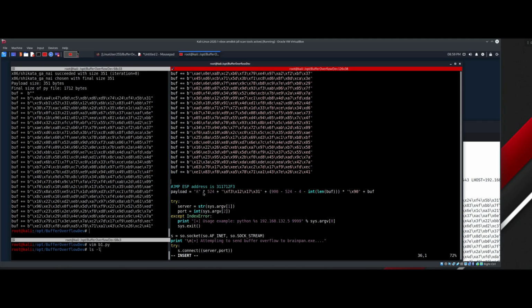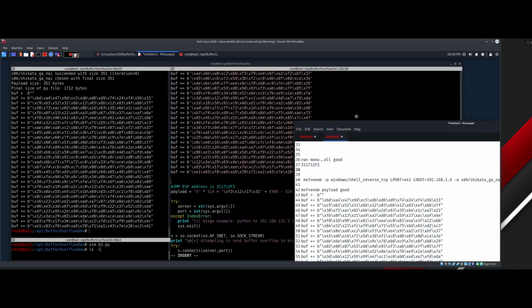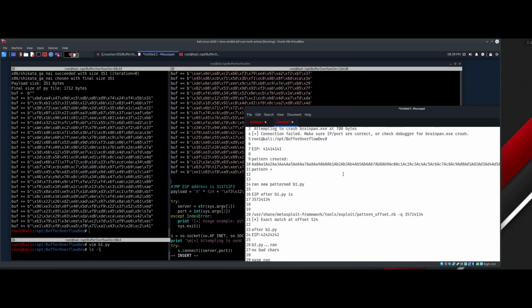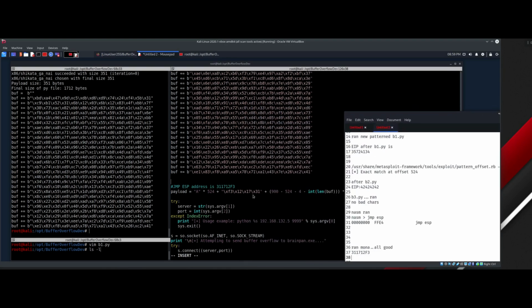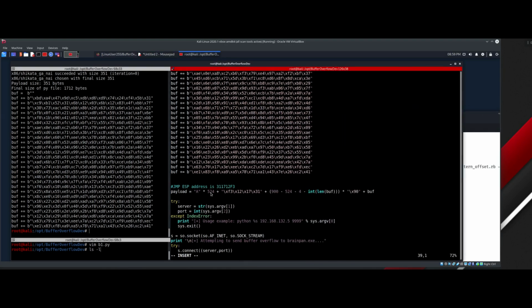And we still had the payload set up at 524. What was that 524 again? Remember, that was a good thing when we found it. That was your offset. So the A characters times your offset of 524, plus the ESP address, plus right here in the parentheses 900. That's the original crash point, but mine was 600 minus 524, which is the offset, minus 4, the integer length of the buffer, times the bad character, or not, x90 NOP, plus the buffer.